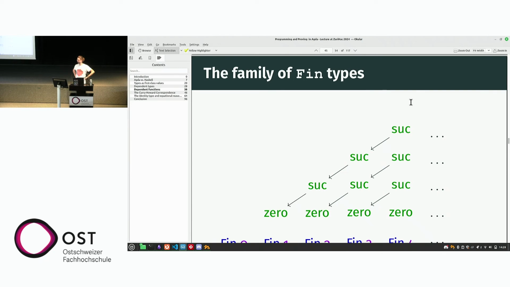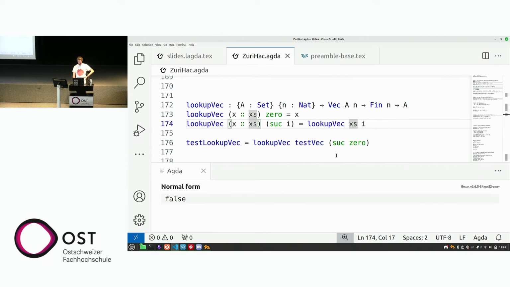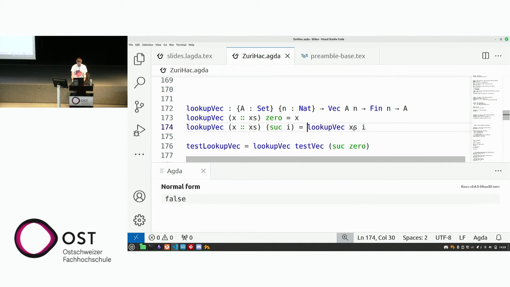Yes. So when you were using the holes to fill in the definitions, can you explain what the response from Agda was actually? So when I do this, what are we actually looking at? How does this help us?